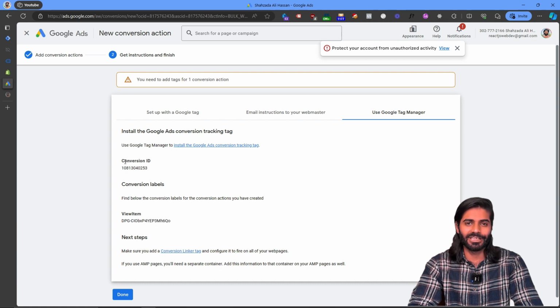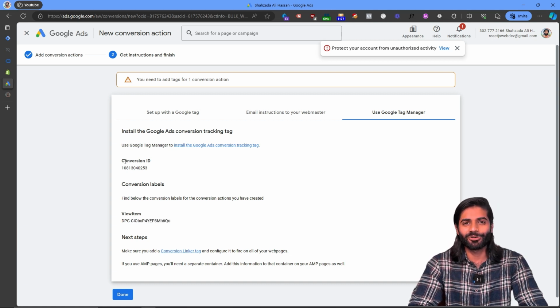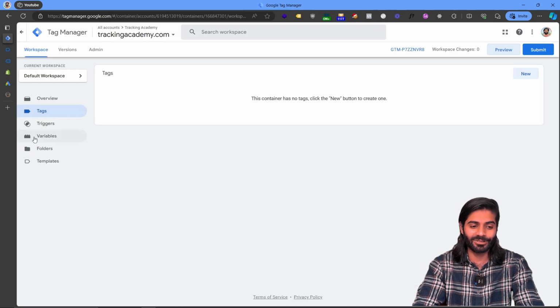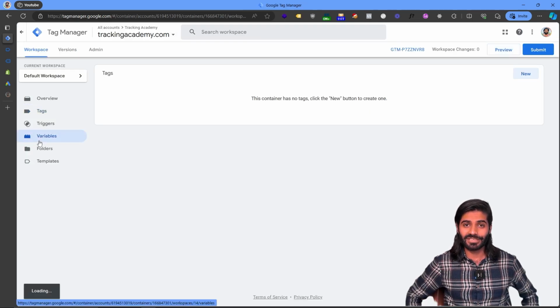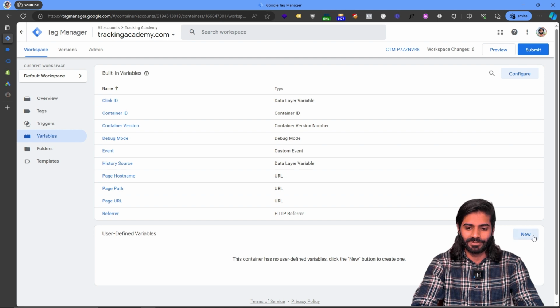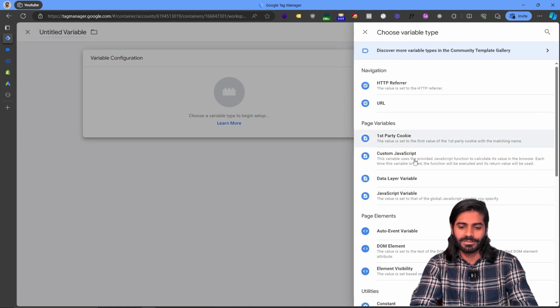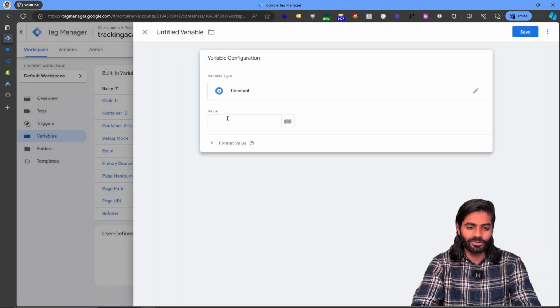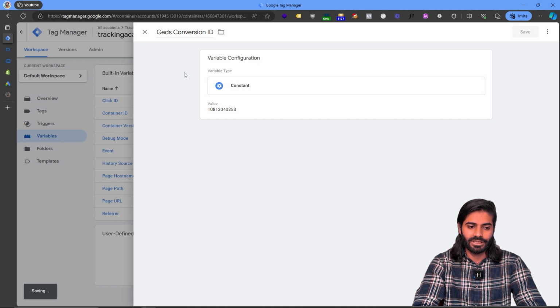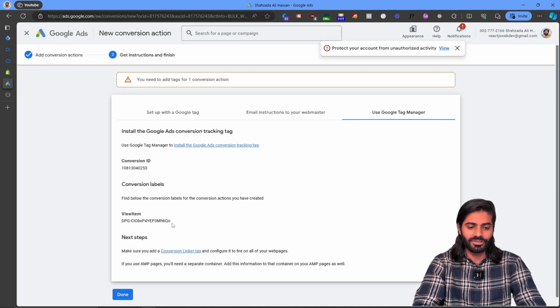Let's just create the variables in Google Tag Manager so we don't have to copy them again and again from our Google Ads account. So let's head back to the Google Tag Manager container, and under the variable section, we are going to create two different variables. One is for the Google Ads conversion ID and one is for the Google Ads conversion label. Let's create the conversion ID first. For this one, I am going to go with the constant variable. Let's rename it to GAds conversion ID and hit save. Now we need to do the same thing for the conversion label.